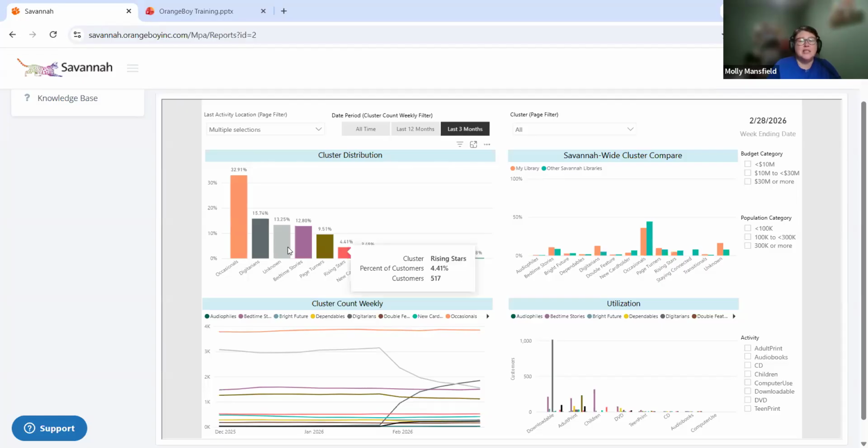For Algonquin, you can see that after those occasionals, the digitarians are a really big cluster for them. They've got some that are unknown, and then they start going into bedtime stories and page turners. So you could do a comparison and see, okay, at my particular library, 16% of my patrons are digitarians. Across the CCS ecosystem, 12.5%, and as Savannah libraries, it's 5%. So Algonquin's doing pretty great with their digitarians right now.